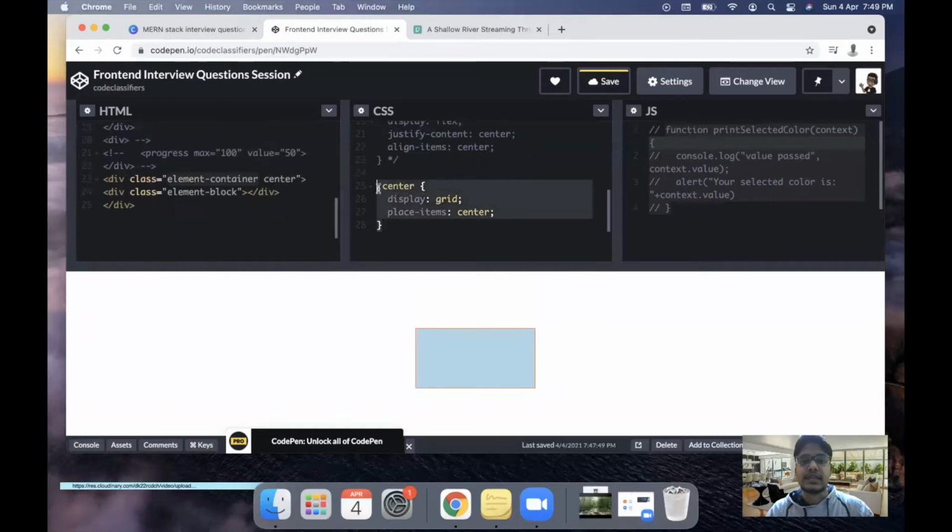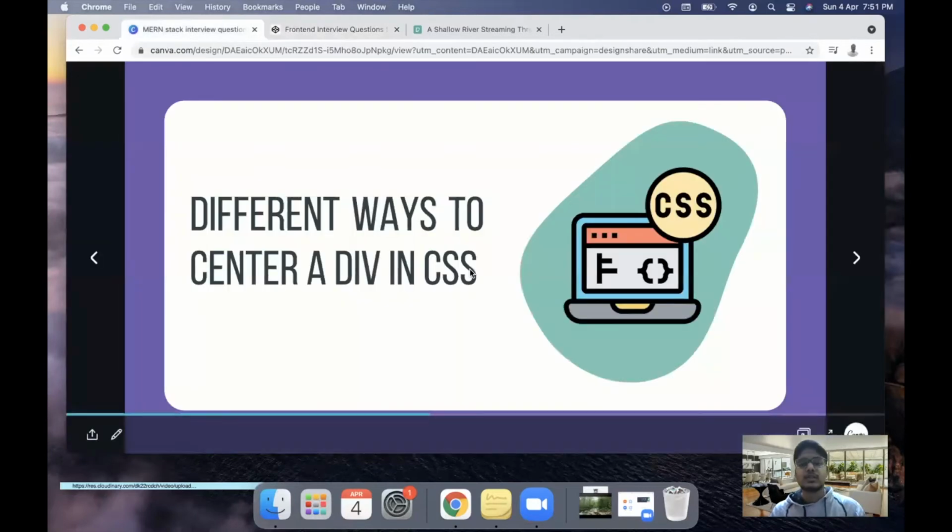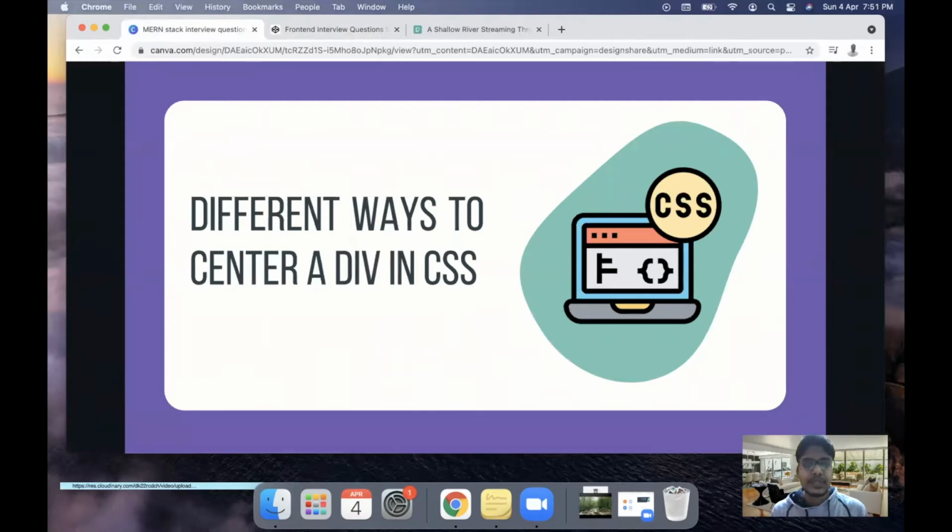So yeah, these are the three ways by which you can center an element using CSS. I hope that was useful as well. Let me just comment it out before we proceed ahead to the next question. So those are the three ways by which you can center a div using CSS.